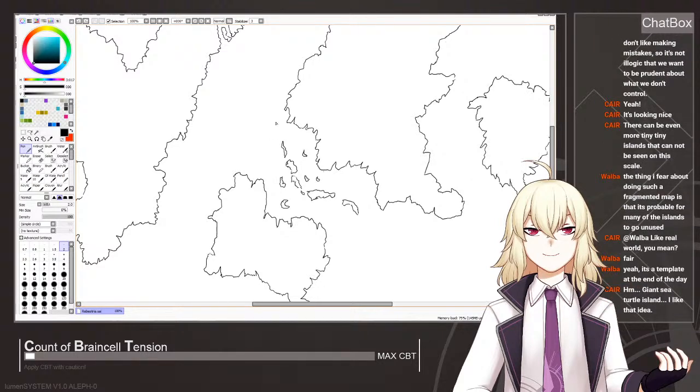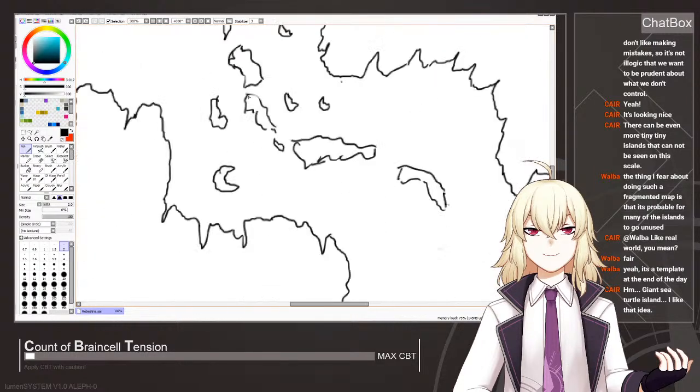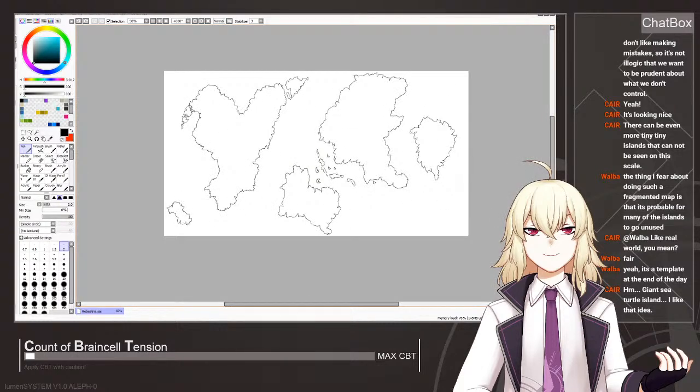But yeah, it's a template in the end of the day. We don't go island by island. I'm not gonna go island by island telling what each of these are. I'm gonna call it X Archipelago, right?